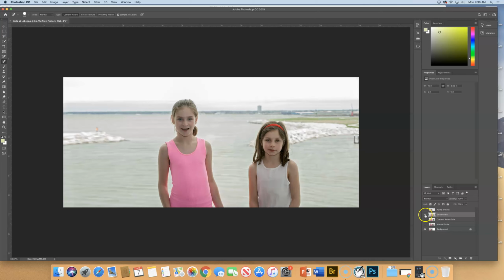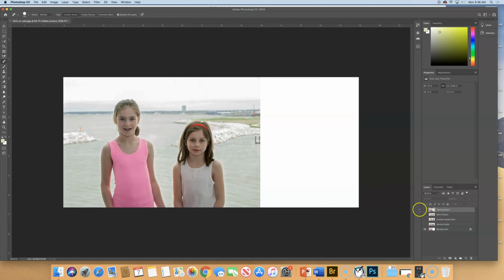Let's turn off the visibility of that layer, go on to Alpha Protect and turn that on. Just by the name that we gave it, Alpha Protect, we're talking about an alpha channel or a saved selection. So we need to make that first before we go into content aware scale.